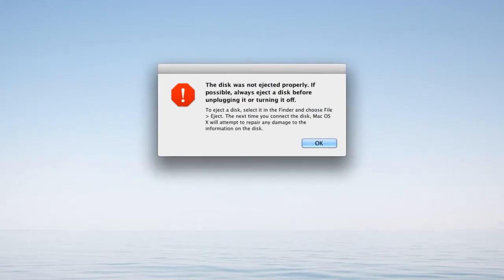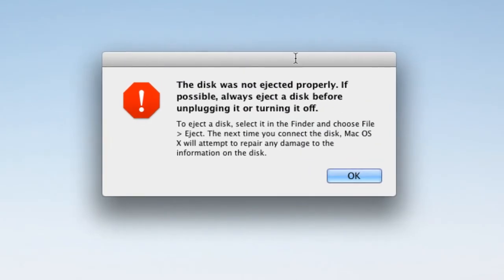Now I'm going to show you this once. I don't like doing this because it's not good for the drives a lot of times, but I want to show you what happens if I just unplug the drive. And this will happen to you. It's not the end of the world, but if you want to preserve your data, it's a good idea not to just pull the drive out without ejecting it. And there is the error message that happens.